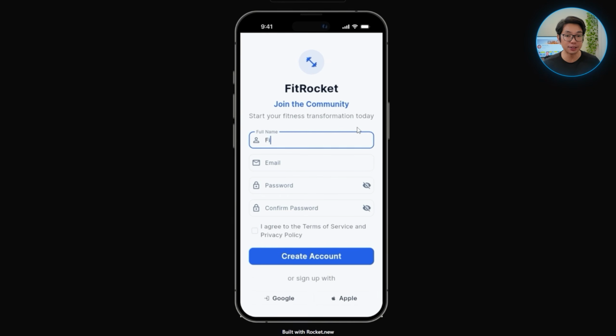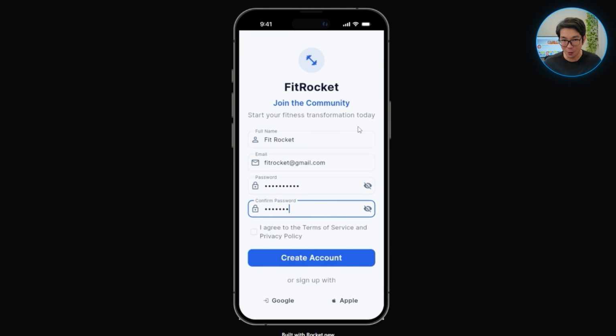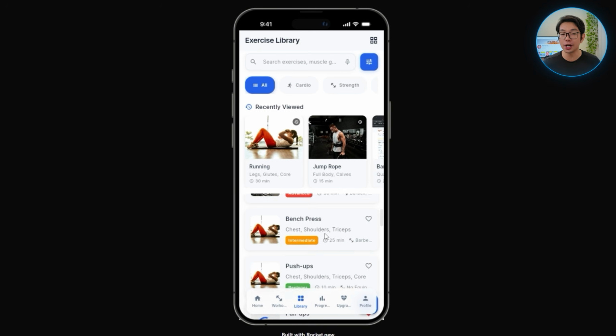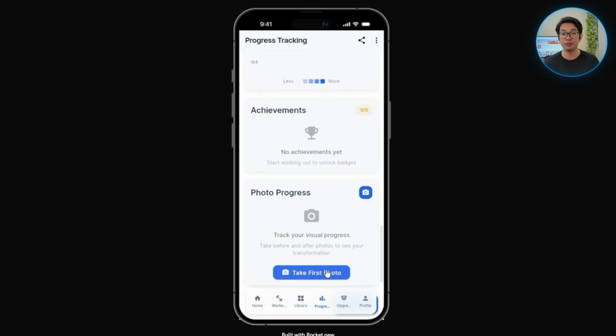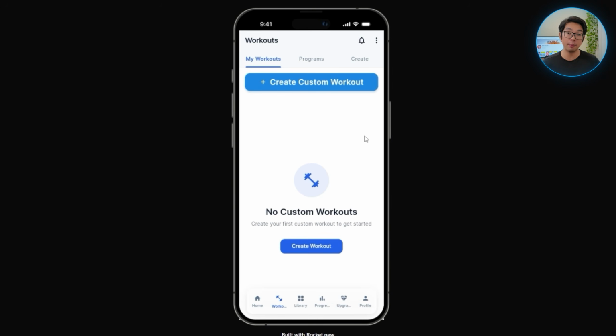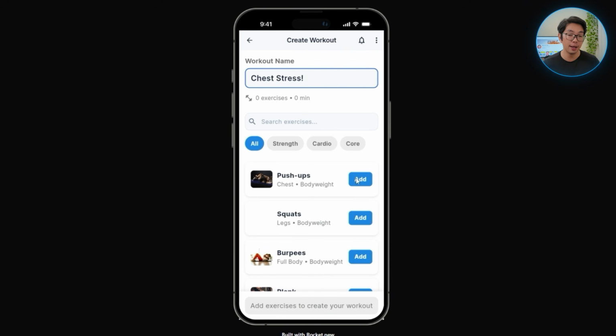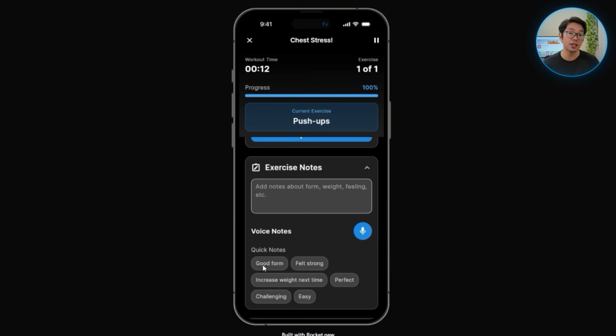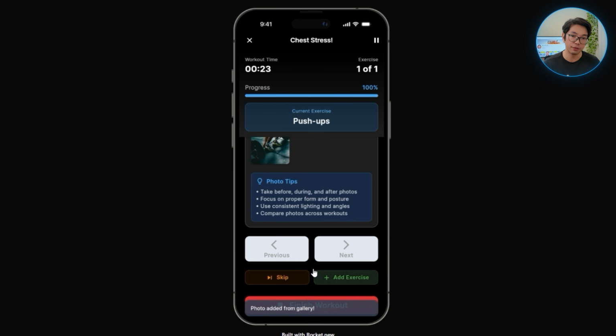And for the final run through, I'm gonna go ahead and start things off by creating a brand new account, say calling it Fit Rocket, because why not? And after signing in, I'll move through the app the way any user would, checking out each section as if I'm using it for the first time. Now here in the Workouts tab, I'm gonna put together a custom routine. I'm gonna add a few personal notes, and I'll upload a quick progress photo before finishing the session to show how flexible the feature is.